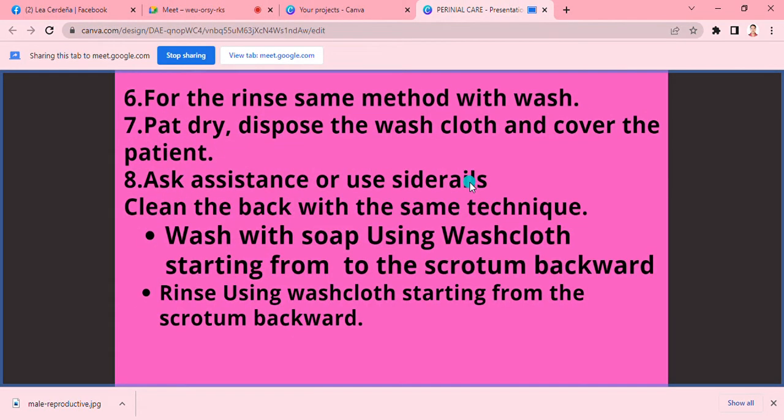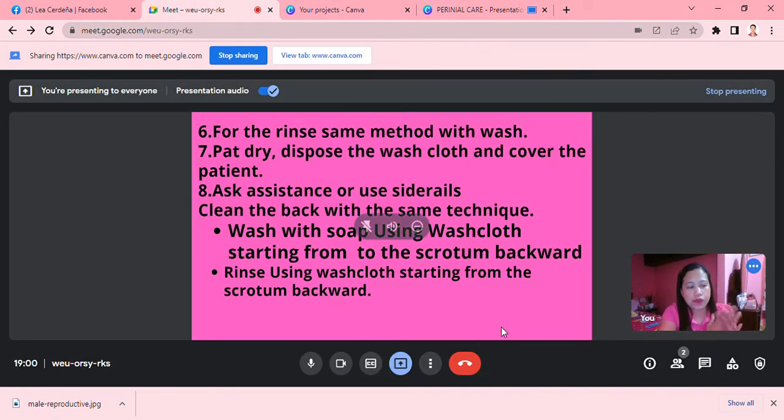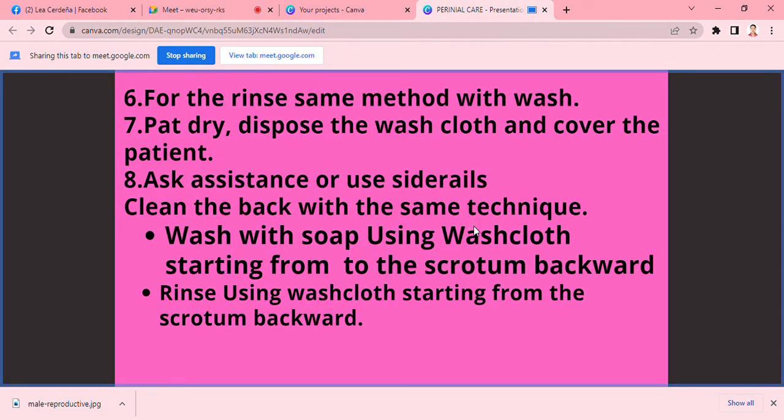Then for the next one, for the rinse, it's the same method. So you will rinse it. You will use again your washcloth. You can put water, and then use the same procedure with the 4 square method, and again for every stroke, you will do the cleaning and then dispose of the washcloth. Okay, for the rinse, same method. And then after rinsing, pat dry. In any order, you can do the pat dry and then dispose of the washcloth and cover the patient.